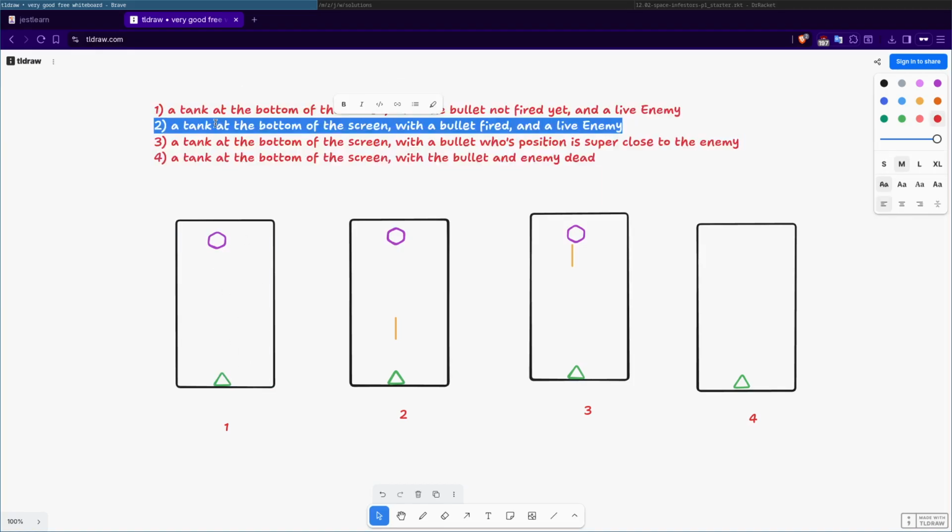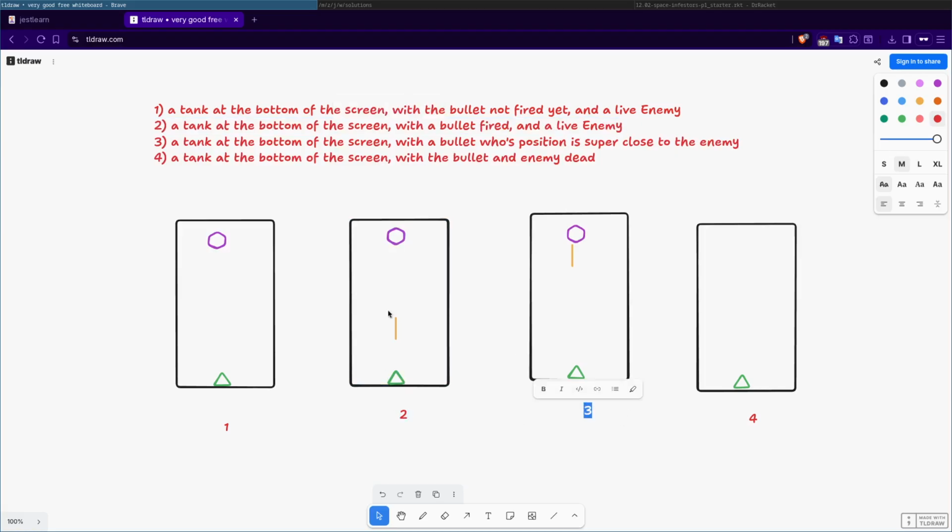All right, so 2, a tank at the bottom of the screen with a bullet fired and a live enemy. So there's the bullet fired, there's my live enemy, and there's my tank at the bottom of the screen. Let's move on to 3.